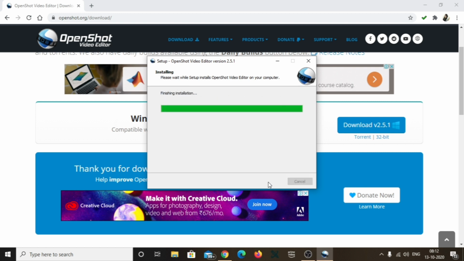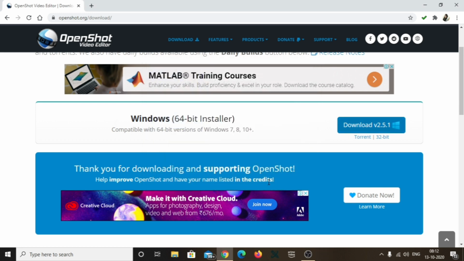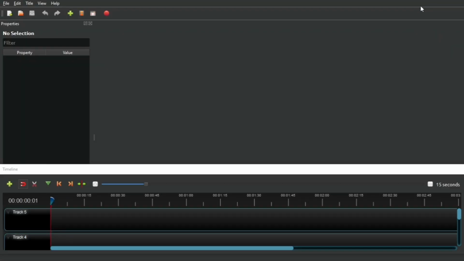Now you see the installation is completed. You have to click on finish. Now Openshot is ready to be used. You can start using it. So this is the environment provided to you by Openshot software.